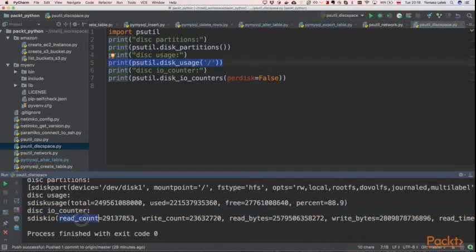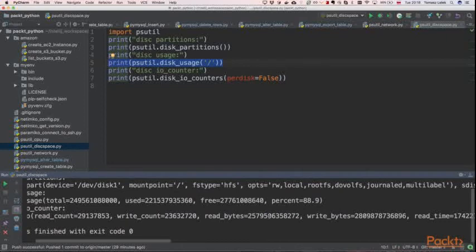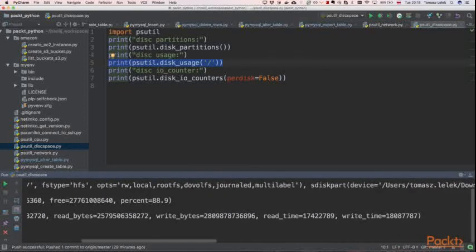So we can see that read count is something like 29 million, then write count is 23 million, we have how many bytes were written, how many bytes we read, and also read time and write time. So how much time the disk spent on write and how much time the disk spent on read. So let's say that write is for example 80 million and read is 17 million. So it means that it writes more than reads.